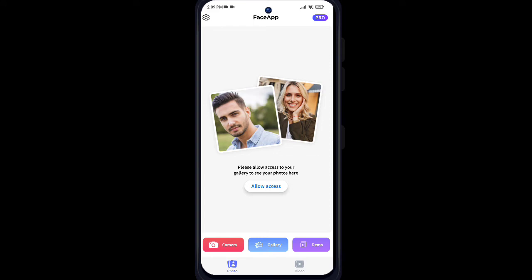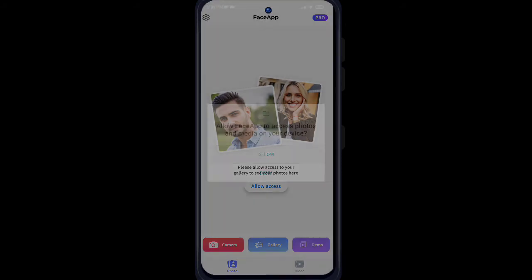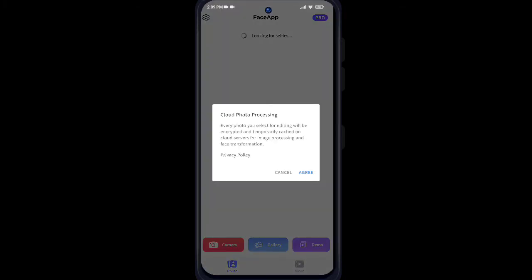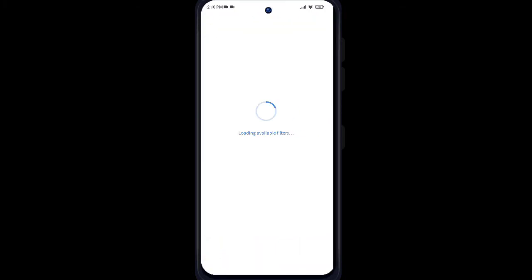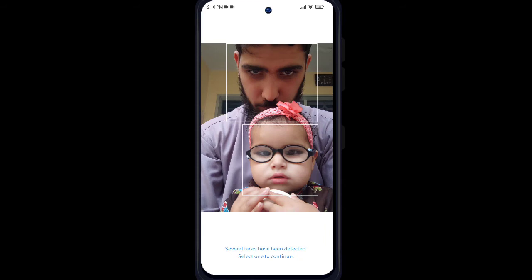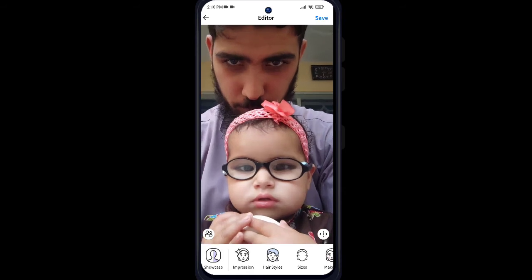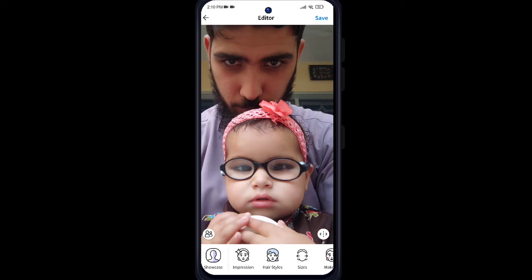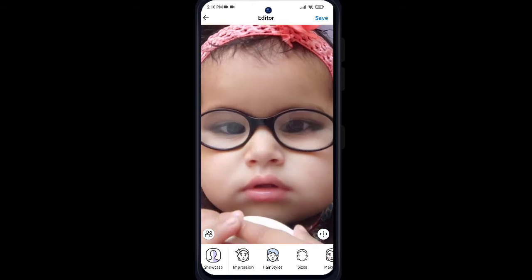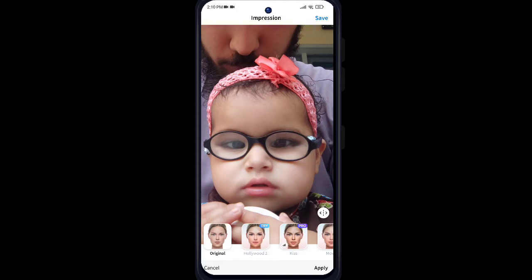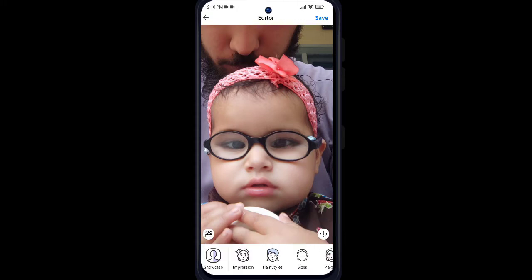Now I'm going to import any image from my gallery. So I will click on the image, and here you can see that I will show you how I did this image. So I will just zoom it to the single image, and now click on the impression, hair color, whatever you want, okay?